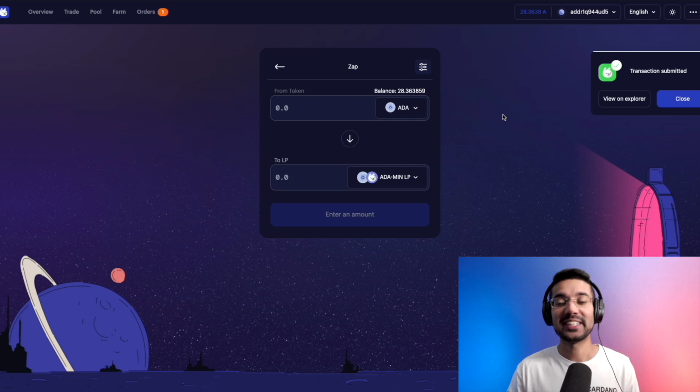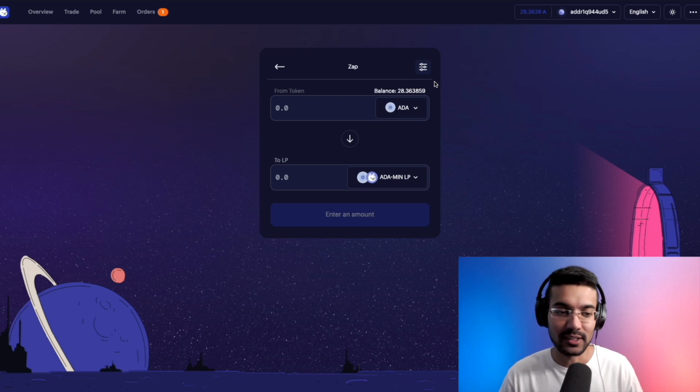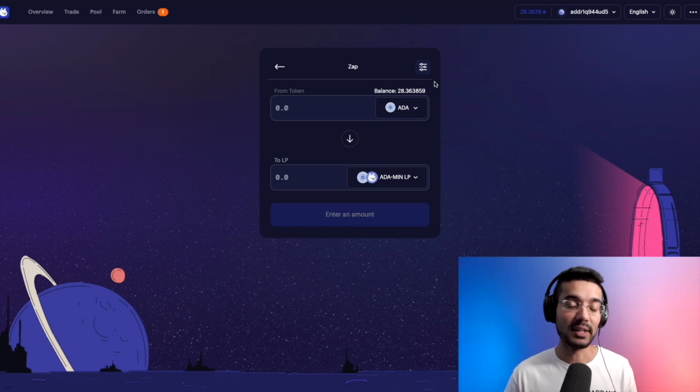We got a nice little purr sound again, and that's the process of being able to provide liquidity to a pool when you only have one token of the pair. Very interesting feature of the Minswap DEX. That's actually the first that I've seen of that style of liquidity providing to a pool.